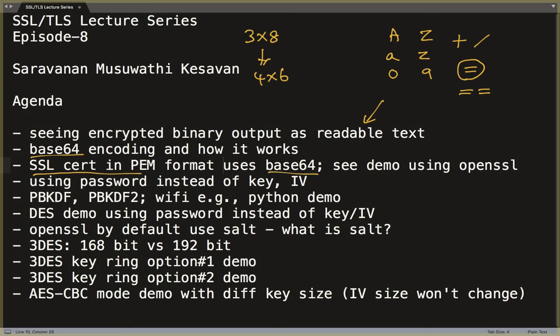Then I also told you every time there is no need to provide a key and IV, you can also use a password. In that case it will use something called a password based key derivation function, which is documented in an RFC as well as in the PKCS standard, right. Then we saw a demo using DES and a password, and we also saw how to use the -P option to see what kind of key and IV openssl is generating.